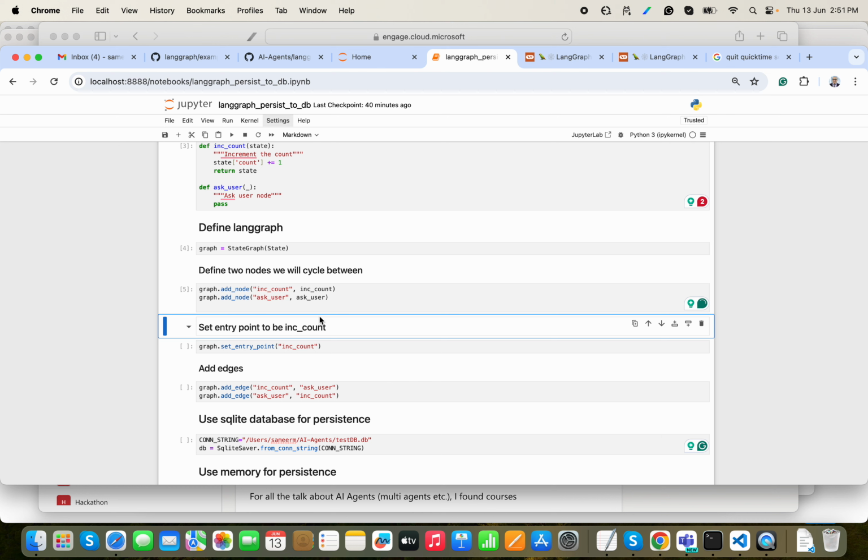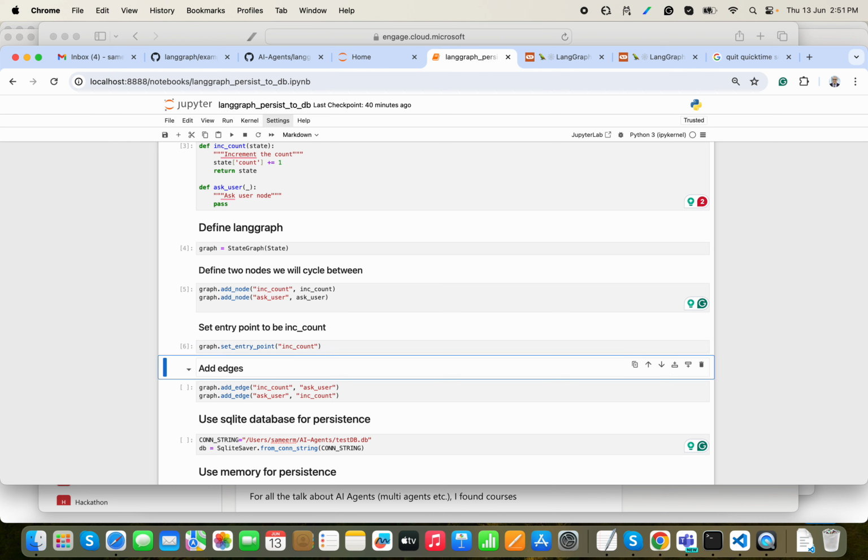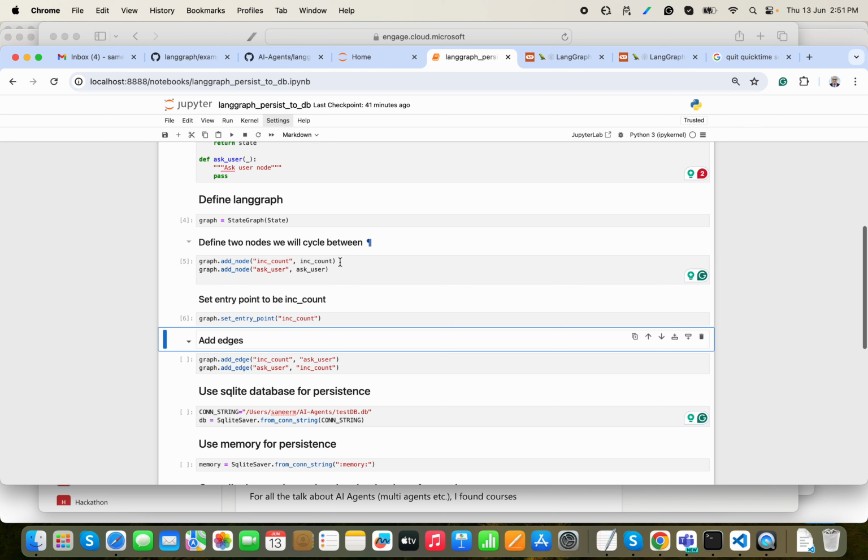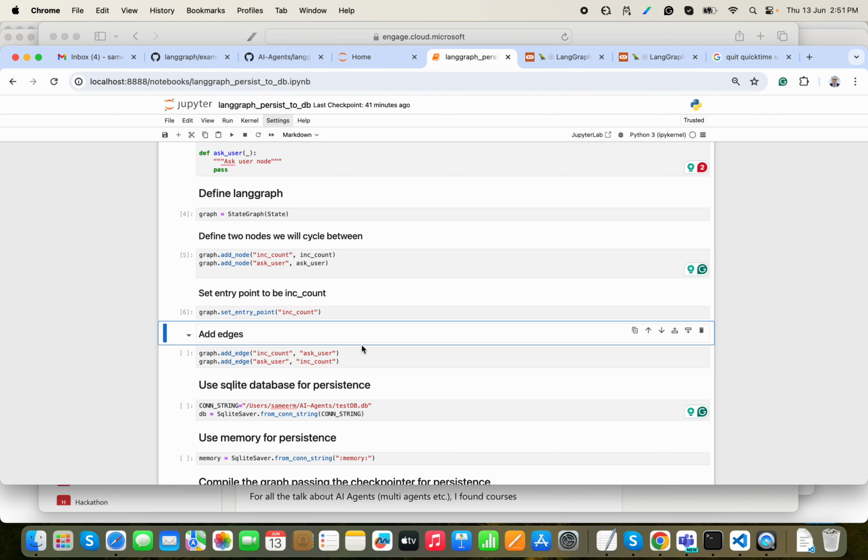Now we have to set the entry point. The entry point is the increment count. As you can see, in the increment count, I'm just incrementing the state count. I'm adding one to that. Now I just add two simple edges, one from the increment count to ask user and the other from ask user to increment count.